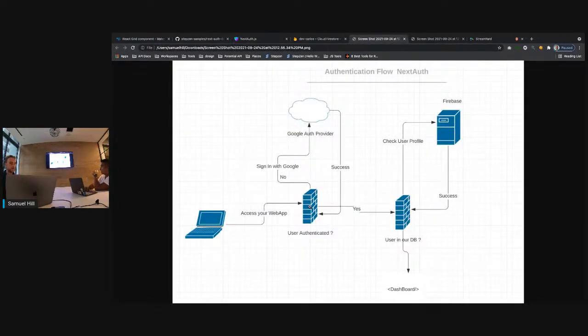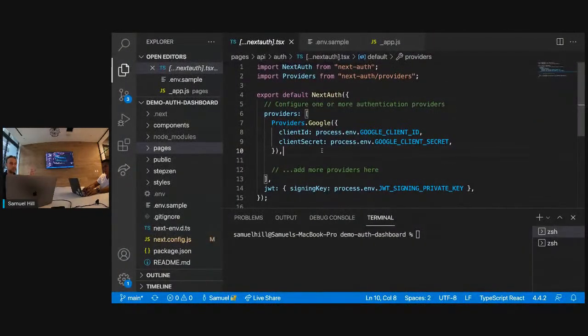So NextAuth is layer one, right? And then the second layer of security is our Firebase database that's checking it out. So with NextAuth here, the user is authenticated for a session with Google Auth. Then we move into the second authentication process of making sure we actually have them in our database. So now we'll get into that and show how we put it in our code.